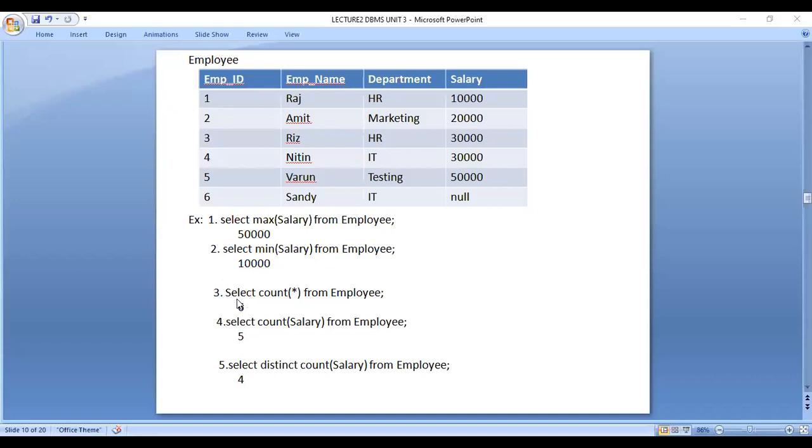Now I'm giving count here. I give count of asterisk. What does asterisk mean here? I am saying consider all the attributes, not only a particular attribute. In all the attributes, count how many rows there are. Obviously 6 are there, so it will return a value of 6.